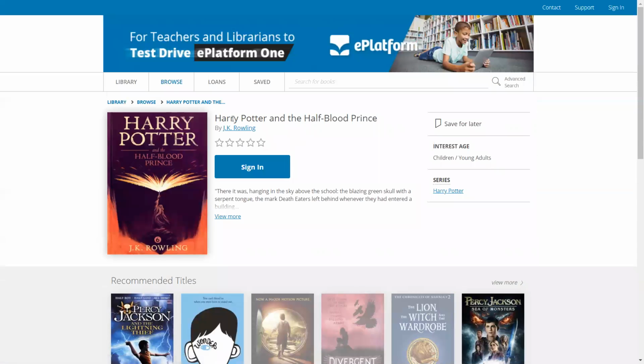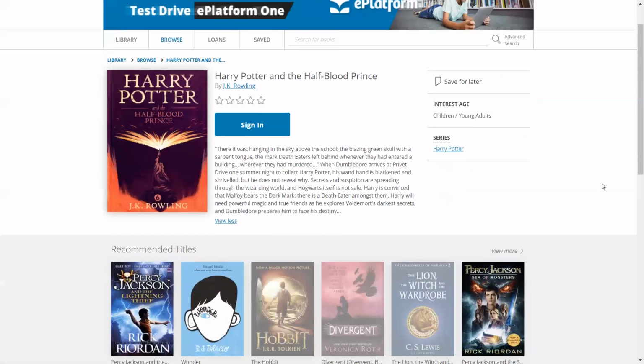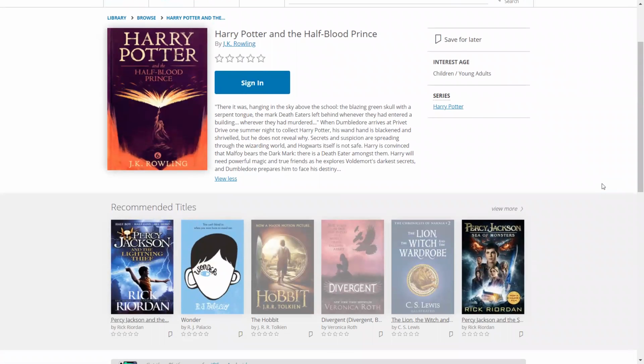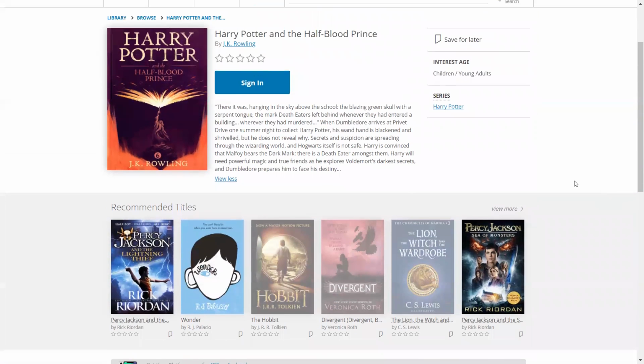Once you click through here, we then get some information about the book that's highlighted here. That's the publisher information. We've got recommended titles. What that isn't doing is profiling the individual student, but is giving examples of books that other people have read who have also read this particular title.